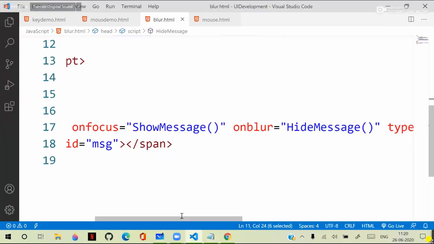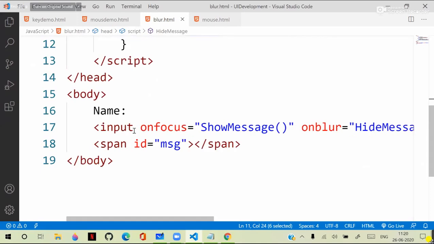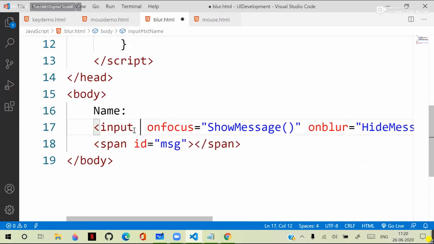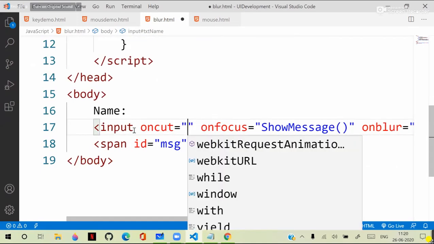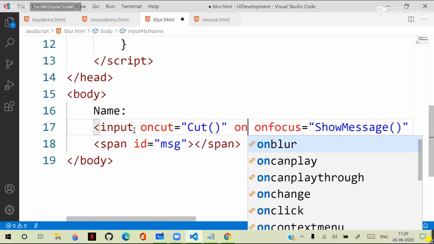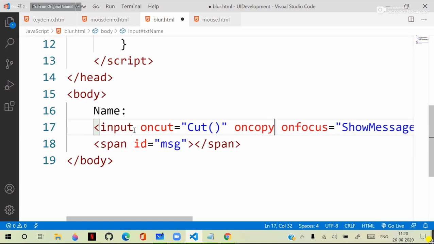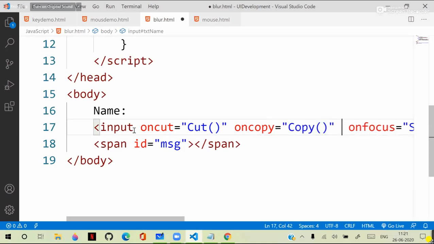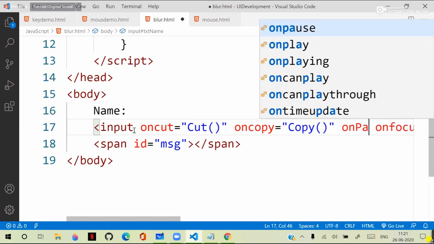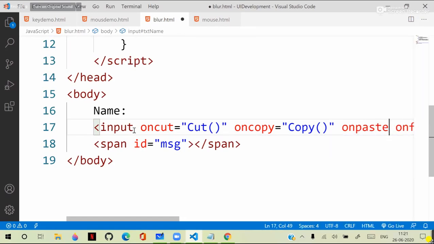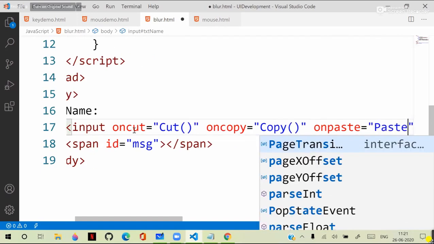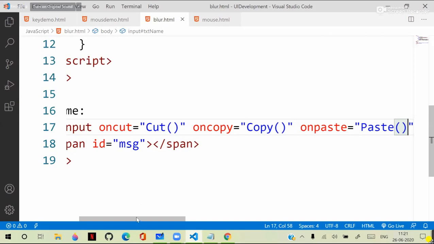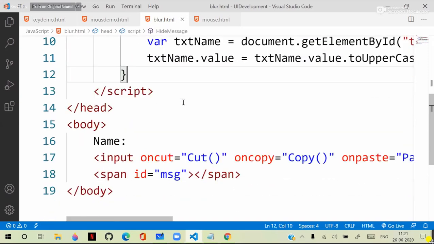That means how to write them. Suppose here I am writing the event on cut. On cut is equal to, so the cut function will be called. On copy is equal to, the copy function will be called. And on paste is equal to, the paste function will be called, right? So we will call those functions here and we will define them.